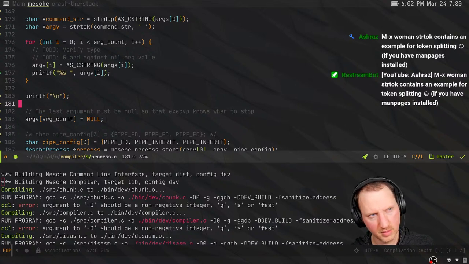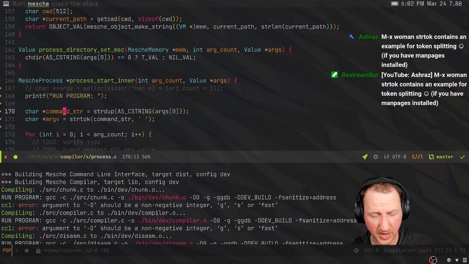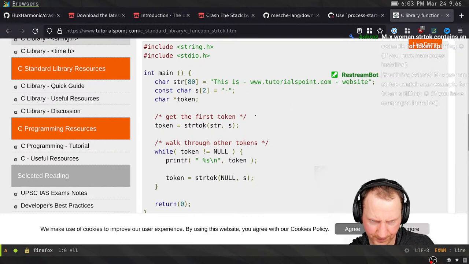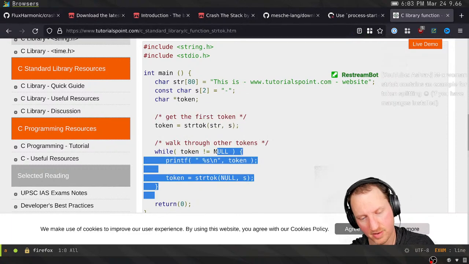Because passing this array or this pointer should work, I think, except for the fact that there's no null at the end. No, it won't work because it's supposed to be an array of pointers. That's sort of what this is, right? It's an array of arrays. So strtok returns a char token. Oh, you have to keep calling it. All right, fine.